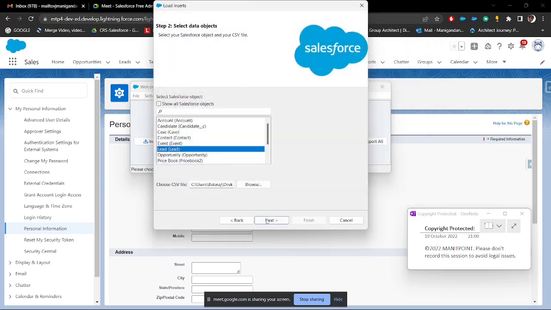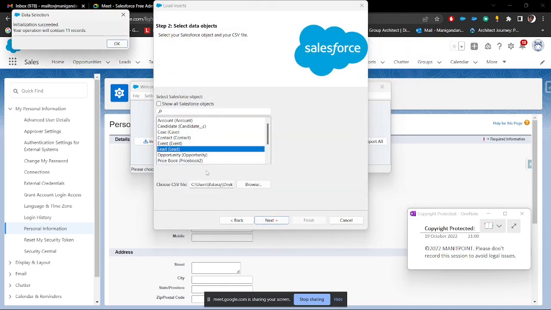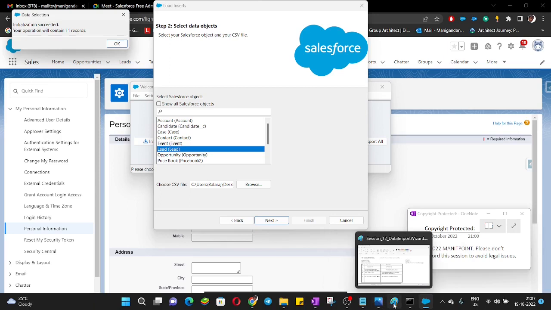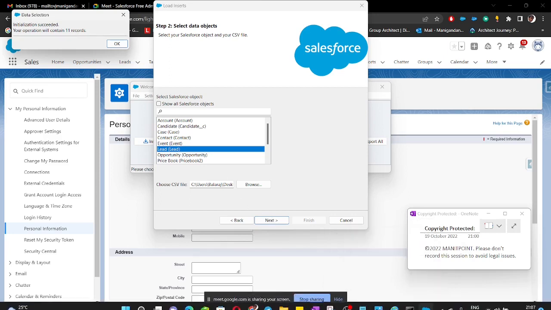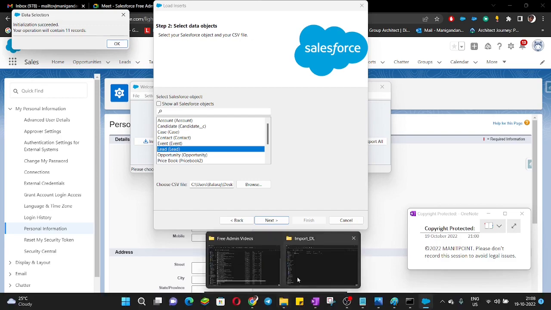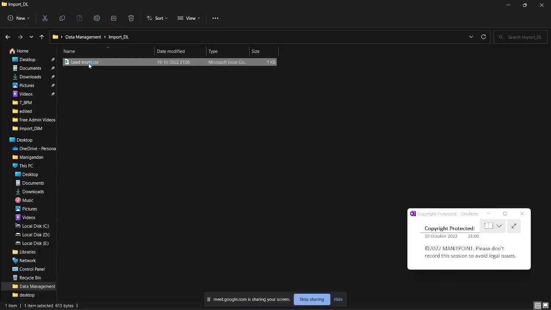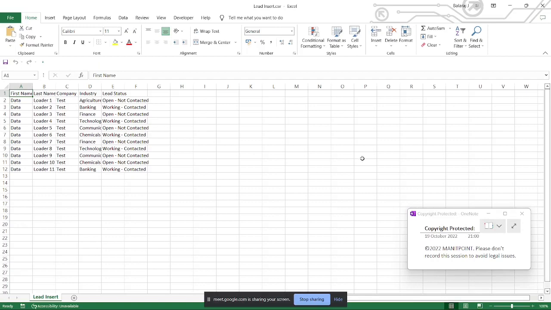Okay. Once the file is ready, it's showing 11 records. But in our file, only 10 records are there, right? Okay, let it be. We'll open and check our file. Why is it showing 11 records? Okay, 11 records, fine then.